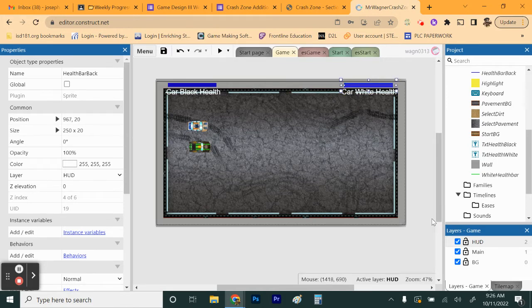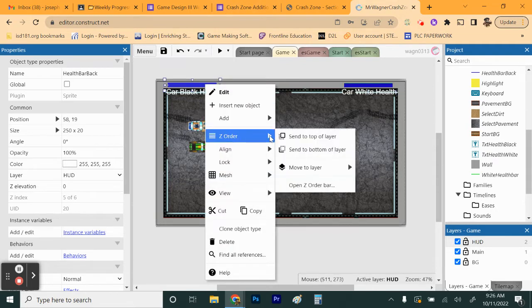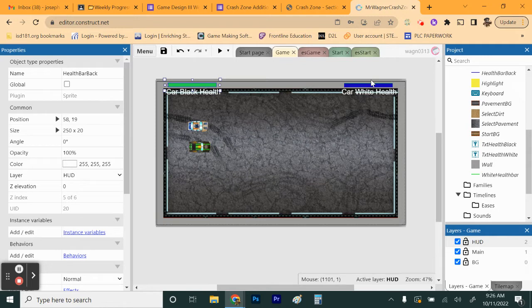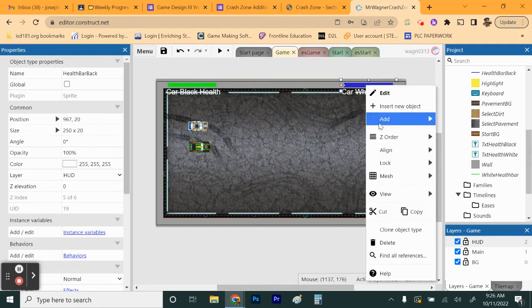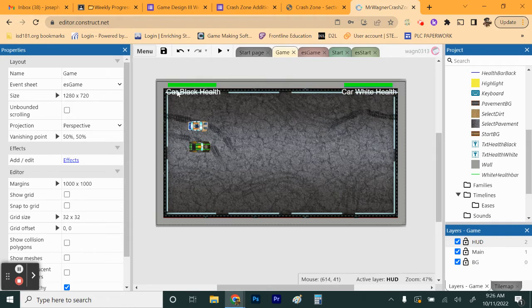So these are just purely visual. And then what you want to do is Z order and send these to the bottom of the layer so that they're behind. So Z order, send to bottom. So basically the health bar back should just be underneath the green health bars here. And then what happens is as these health bars subtract, you'll just see that blue come from underneath, right?